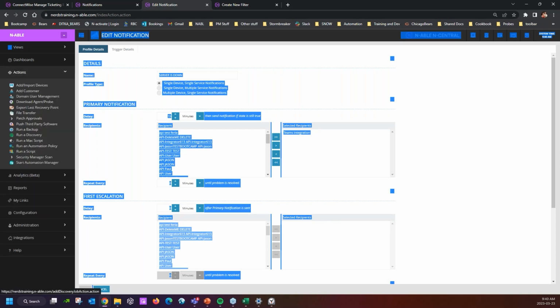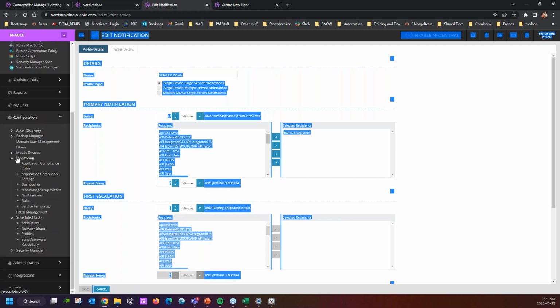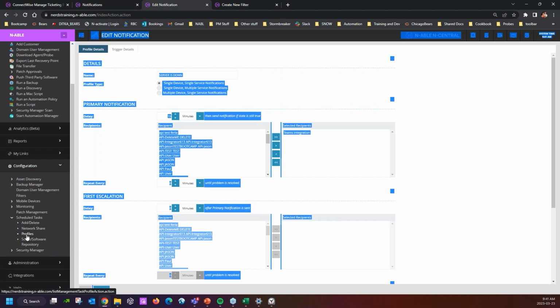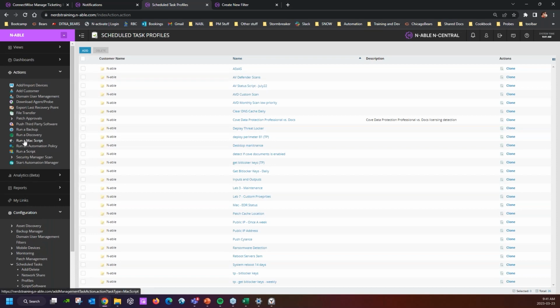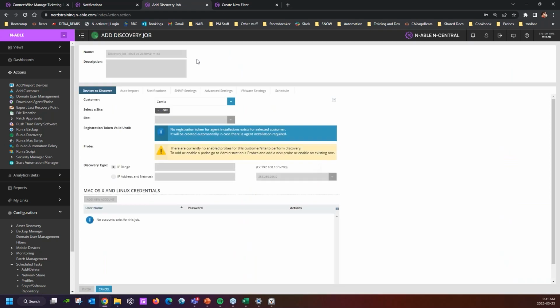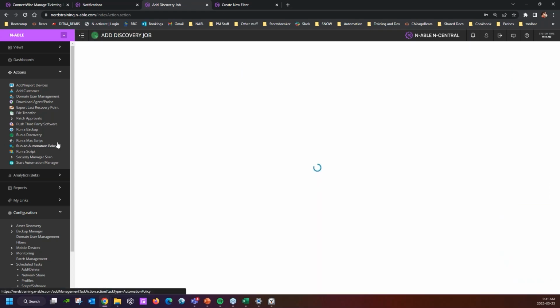Okay. These are scheduled tasks, and we have scheduled task profiles. So, what is the difference? Now, when you come into InCentral and want to run a scheduled task, it's run a script, run an automation policy, run a Mac script, run a discovery. These are called scheduled task limitations, right? Sorry, that one's not, but this one is.